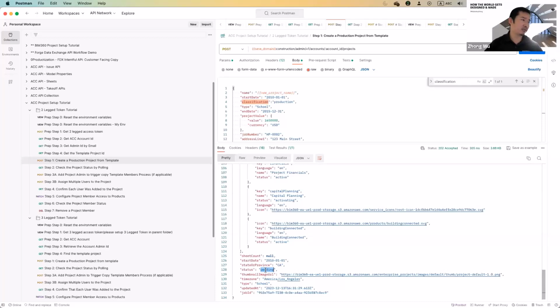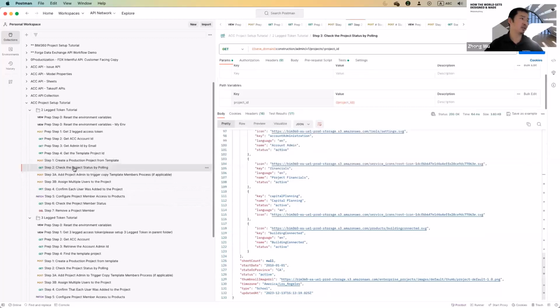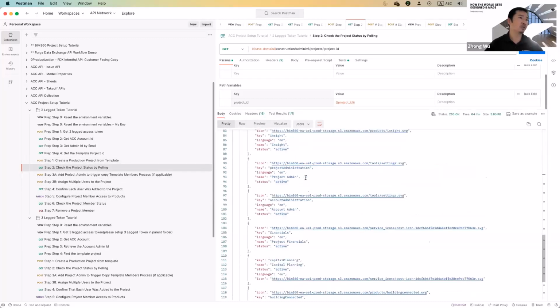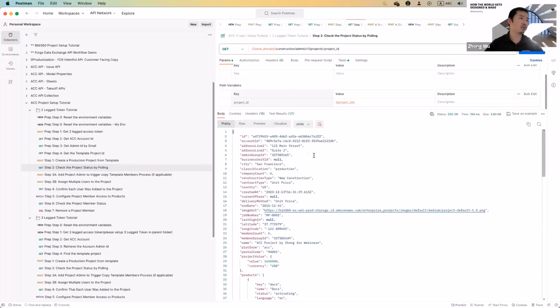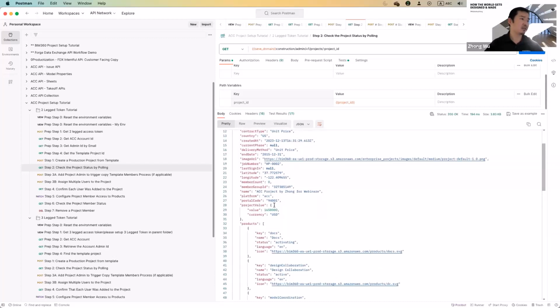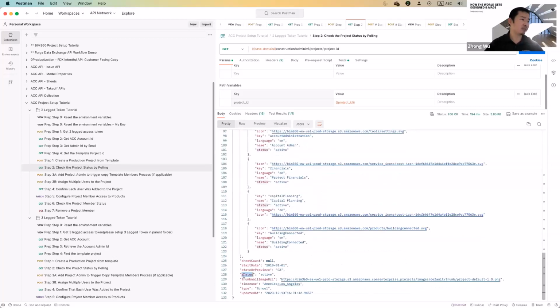It's not fully activated. Like Mikako mentioned, we have a job ID, but we don't have a public API to get the details of the job ID, so you cannot use that. The way we currently suggest is to check the project status by polling. You need to get the project details. For example, we call this one, and then we get the project details. You can see the status of the project is already active.